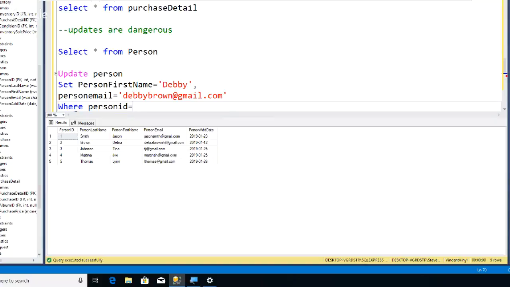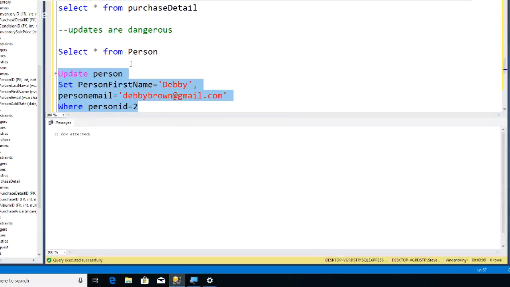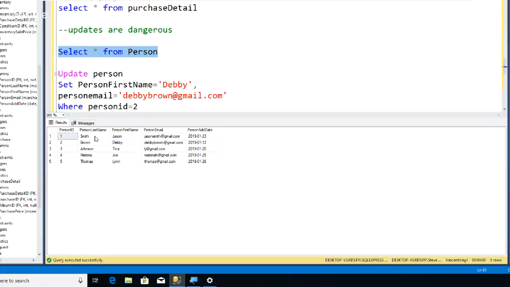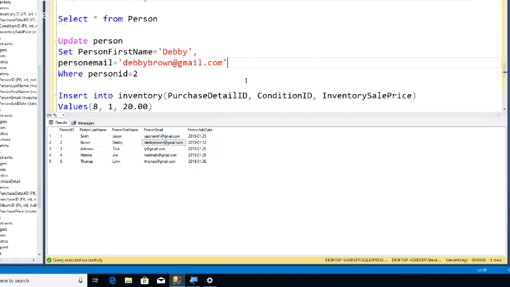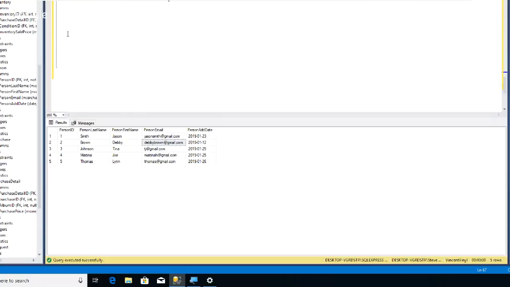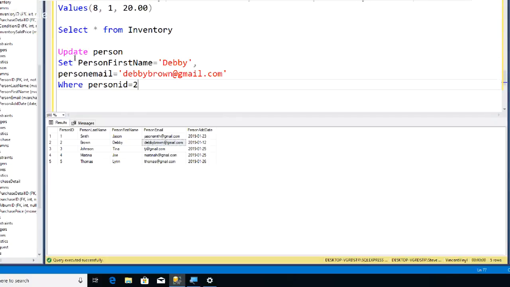Okay, so we're changing those things about this person. So when I run that, and then I go back to person, notice it's now Debbie and Debbie Brown at gmail.com. So you're changing existing data. It's a really important thing to be able to do, right? I'm going to move this. I just noticed it's underneath my, okay.